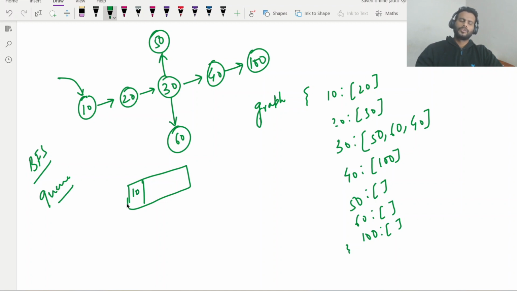Now we'll use a while loop to empty this queue. I will write the logic and explain each and everything in detail. First we are at node 10, so we'll simply pop out this 10 and check whether this value is equal to our destination or not. If it is not equal, then we are going to add its neighbor to this queue, which is 20.